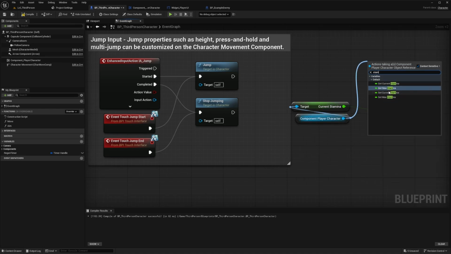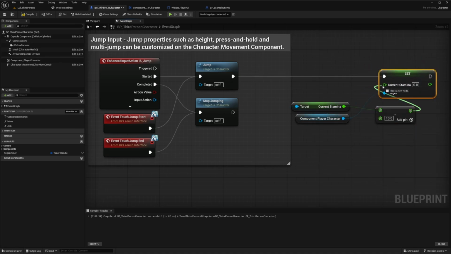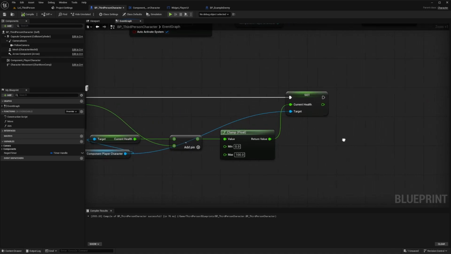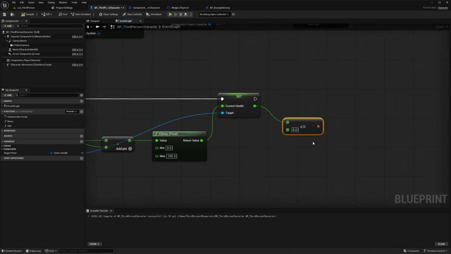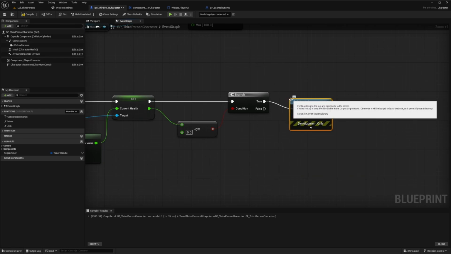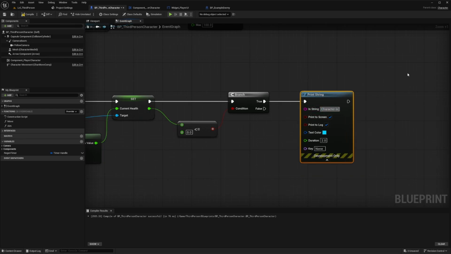You can deduct mana or stamina from a variety of different player abilities or interactions. And maybe if the player character runs out of health, you could end the game or trigger a cinematic cutscene. Or maybe you want to create a custom HUD class for your UI widget and alter where the player stat variables are set. It's really up to you.